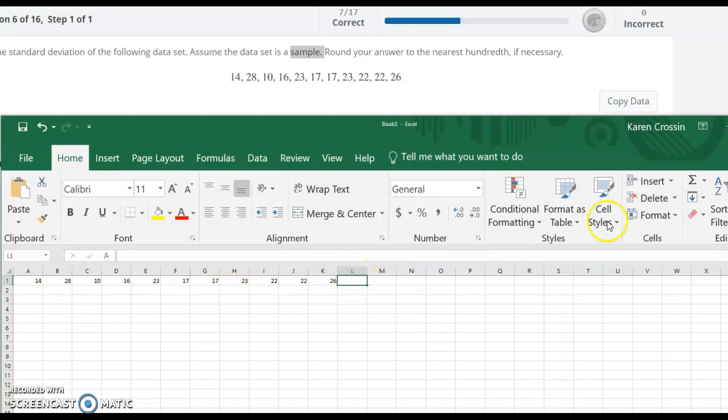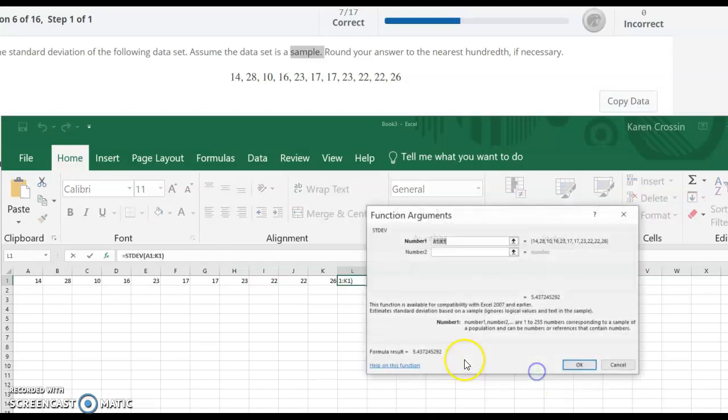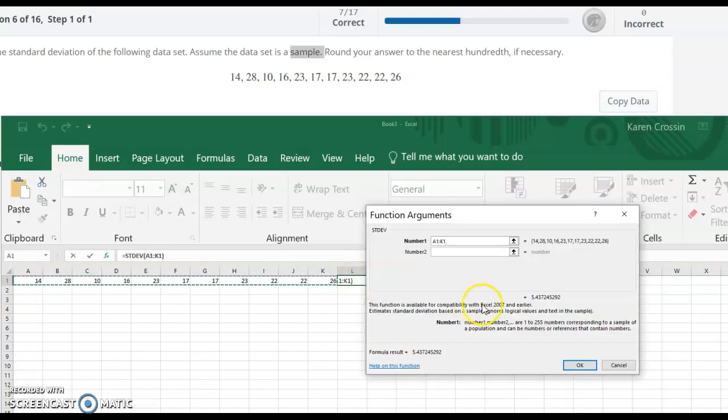So here we go. We're going to go here. We're going to go more functions, standard deviation, OK. And now I'm going to tell it we want it to be from A1, not going down further. There we go. A1 to K1, OK.